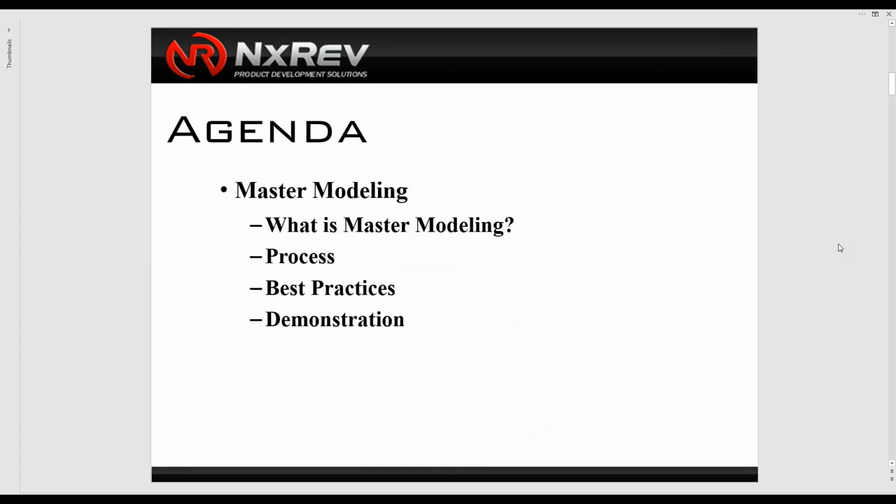On our agenda for today, we'll be going over master modeling. First of all, what is master modeling? And then we'll go over the process, as well as the best practices. And at the very end, we'll go over a demonstration.